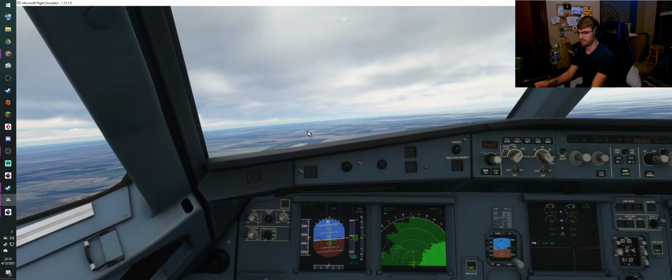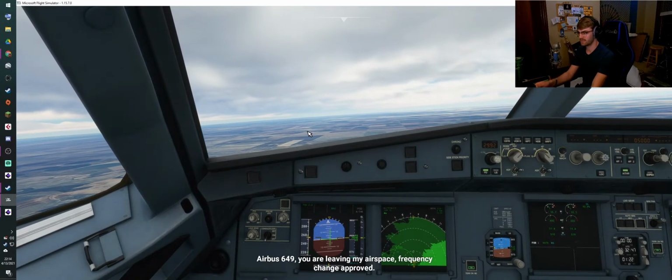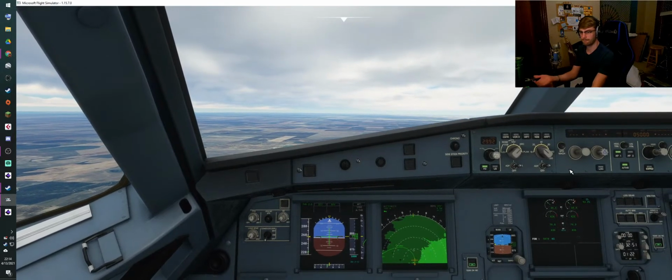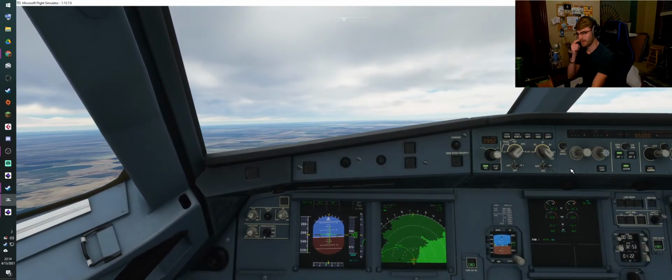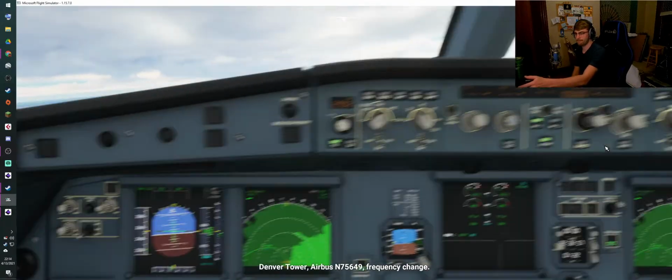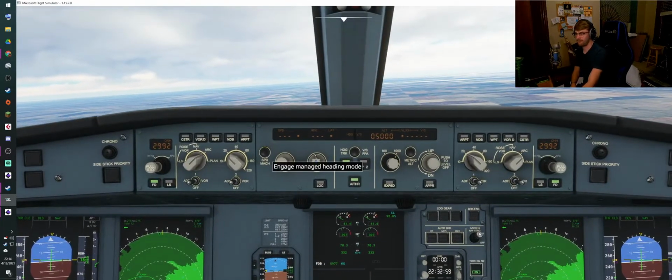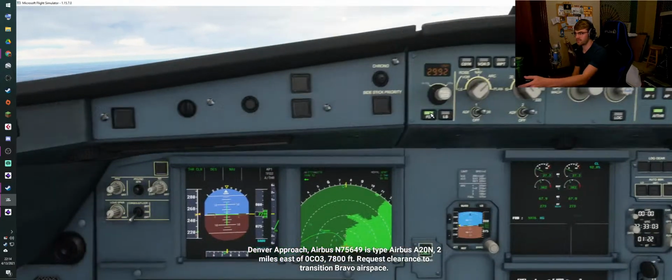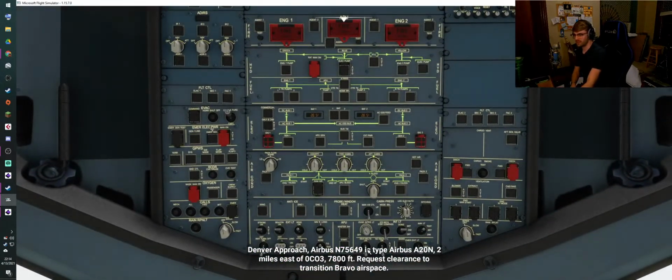Using the flight director. Denver Tower: Airbus 649, frequency change approved. Airbus November 75649, frequency change. Denver approach, Airbus November 75649, type Airbus A320, 37,800 feet. Request clearance to transition Bravo airspace.